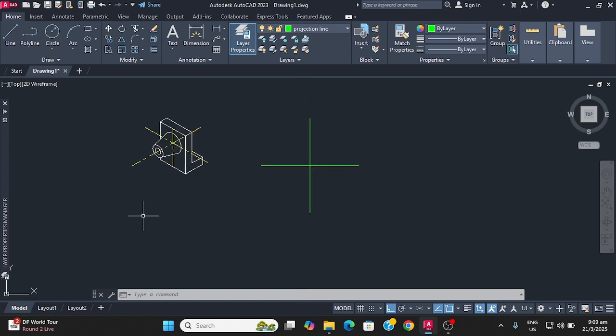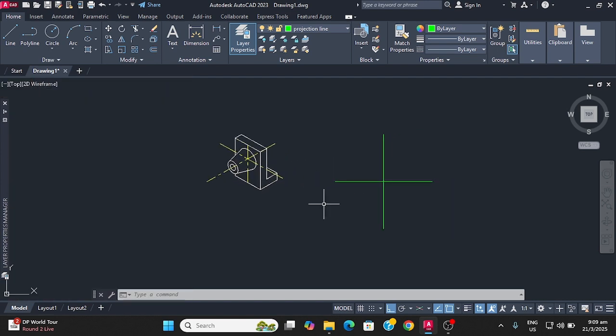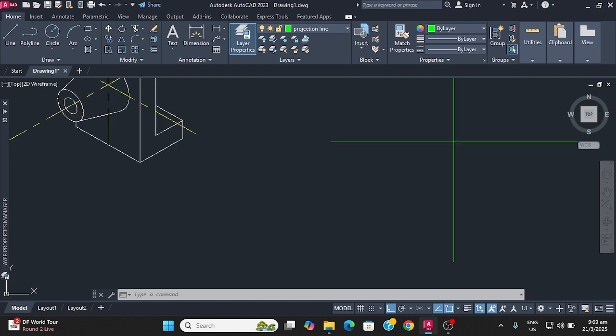So this object must be drawn in third angle orthographic projection. So basically the side that you're looking from, that is where you would put each figure. So the front view will be on the left at the bottom, the end view will be on the right at the bottom, and the plan view will be at the top above the front view. So front view will be here. So we're going to draw the front view.